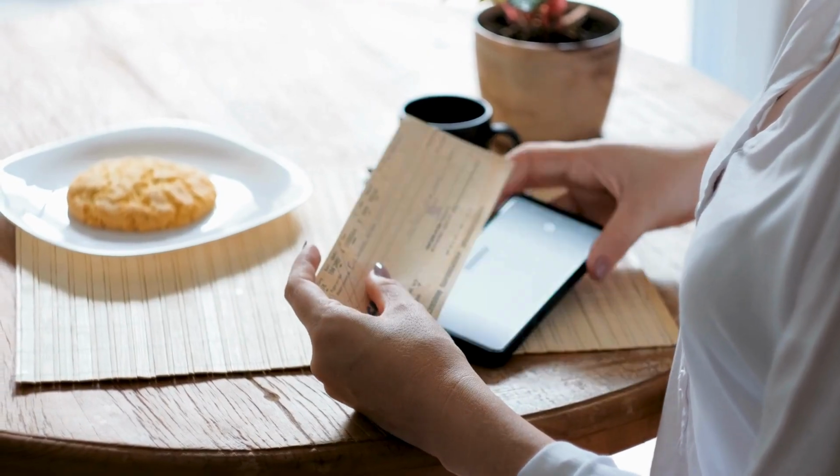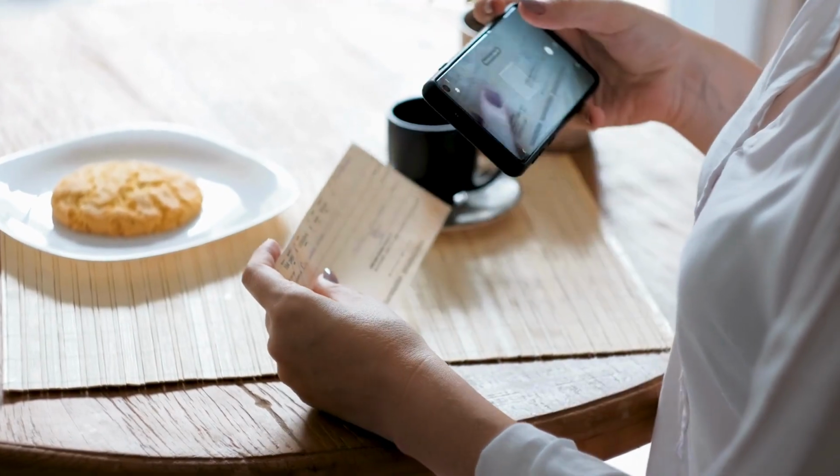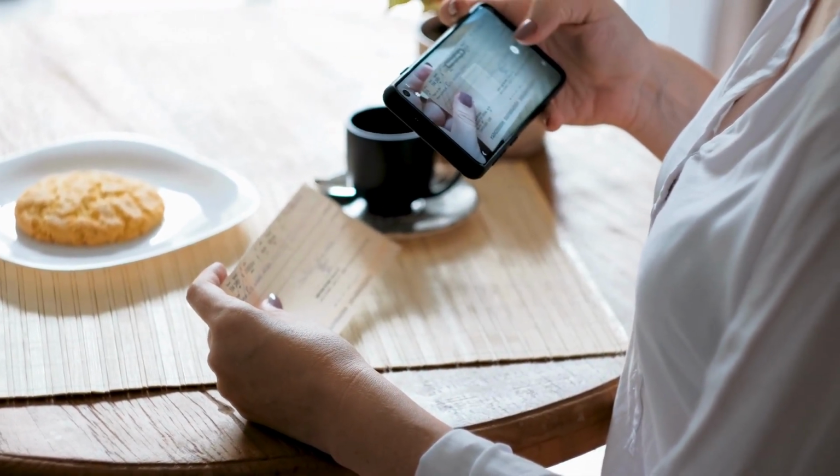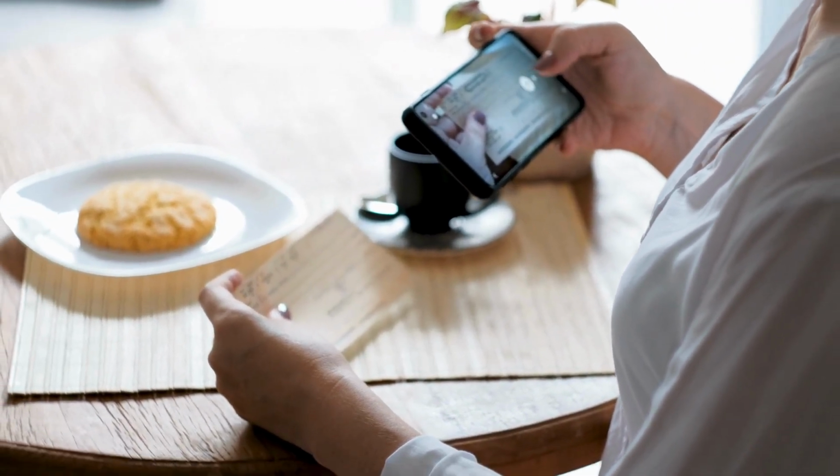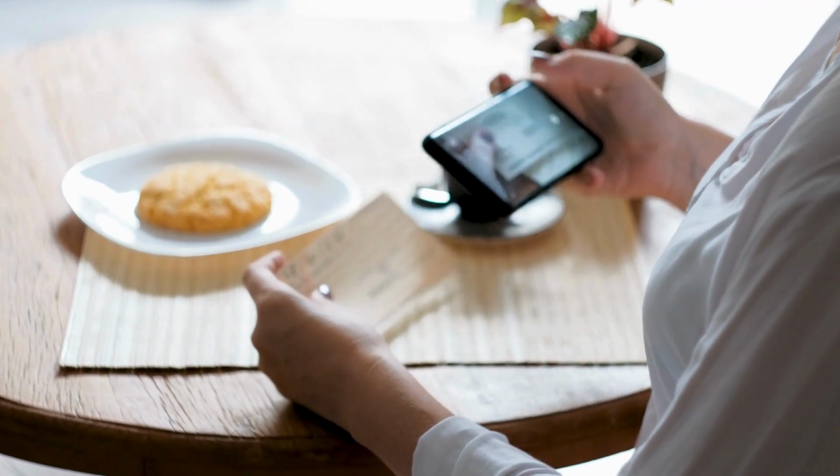After signing the check, record the payment details in your check register or banking app to keep track of your spending. Double-check all the information on the check for accuracy. Finally, give the check to the recipient or mail it if necessary.